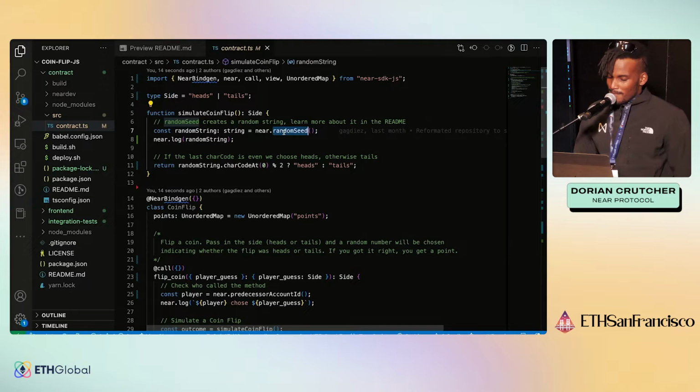We have that tool I mentioned earlier called random seed, and this random seed simply returns a random string constructed from our blockchain. And then you can get the character code of that random string and do character code modulo 2 to either guess heads or tails. So it'll give you a 1 or 0, meaning true or false. So if it's true, it's heads. If it's false, it's tails. And that's really it. So then it just returns either heads or tails. So that's the simulation of that coin flip.